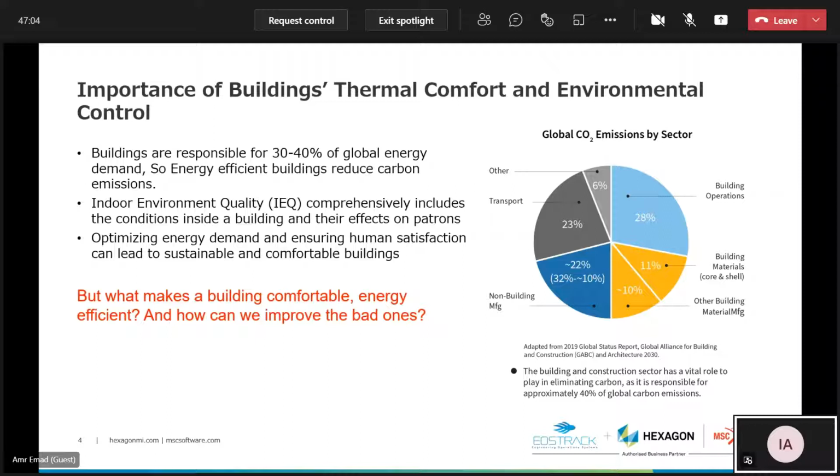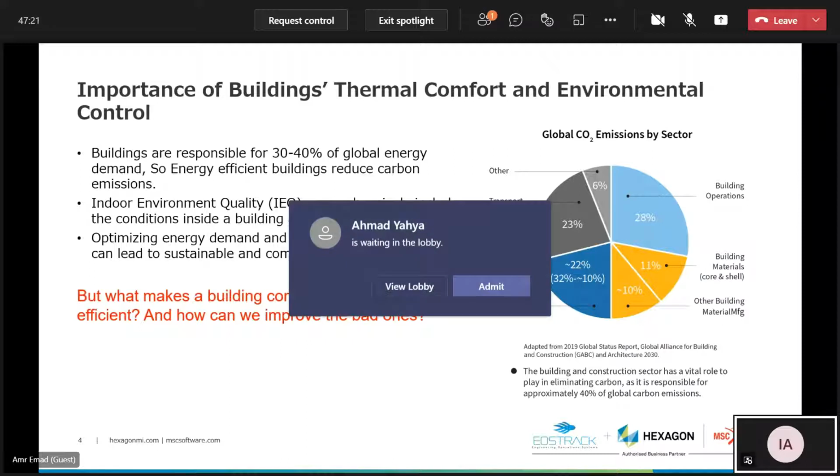But when we talk about thermal comfort, this is quite a vague term. So how can we quantify such parameters, so they can be dealt with and quantified, and judge whether this building is a bad design or a good design?